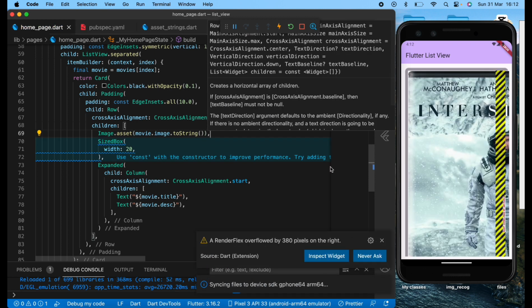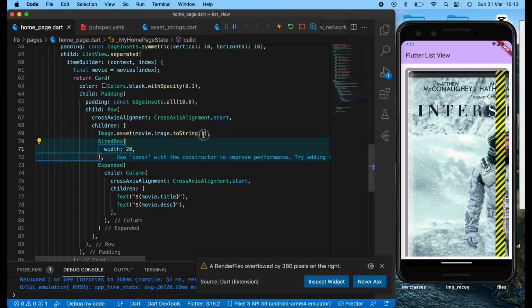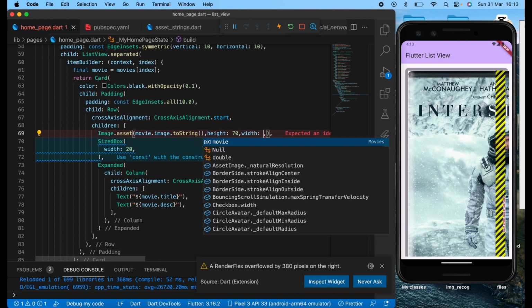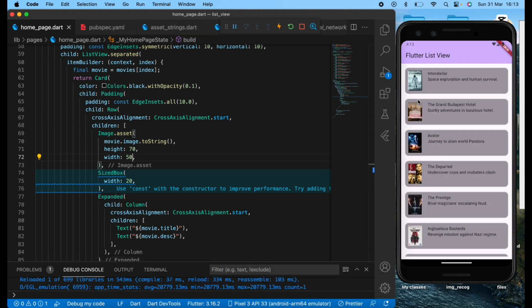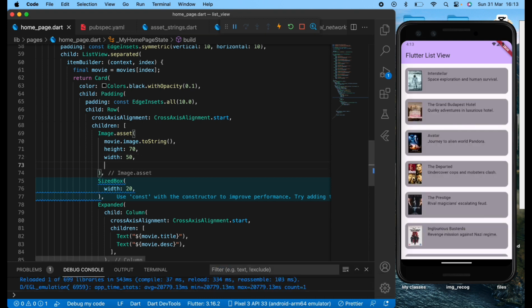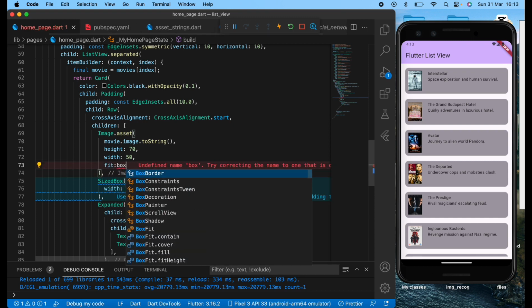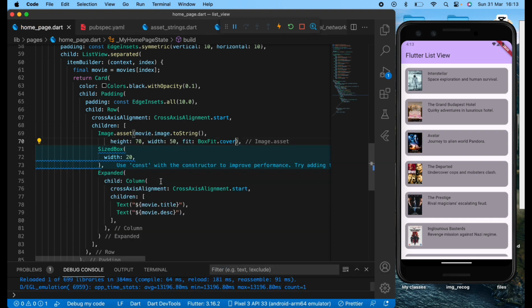Okay, then it should be like this, because we didn't provide any height or width, that's why it's spread over all the screen, right? Then we provide height 60, or we can say 70, then the width should be 50. Okay, then it should be like this one. The next thing we can do, we can set the fit to BoxFit.cover, right? Then it should be like this one.